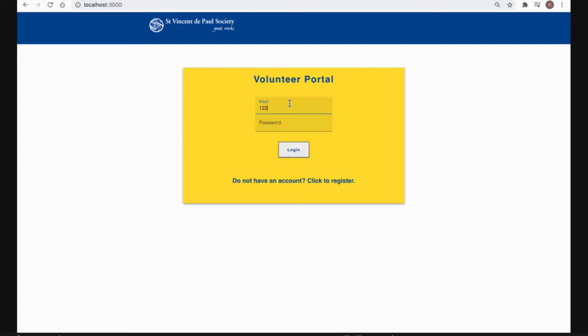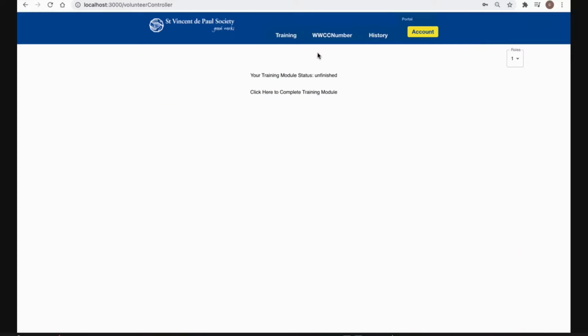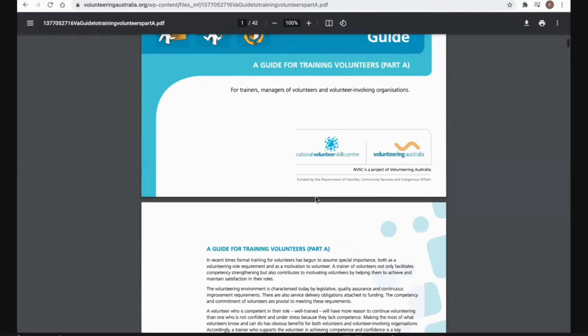We have already logged in. Now we can successfully log in here. By default, we are a volunteer. We can go to the training model. You can see here that we first are unfinished with our training model, so we can click here to read through the PDF guide about the volunteer.